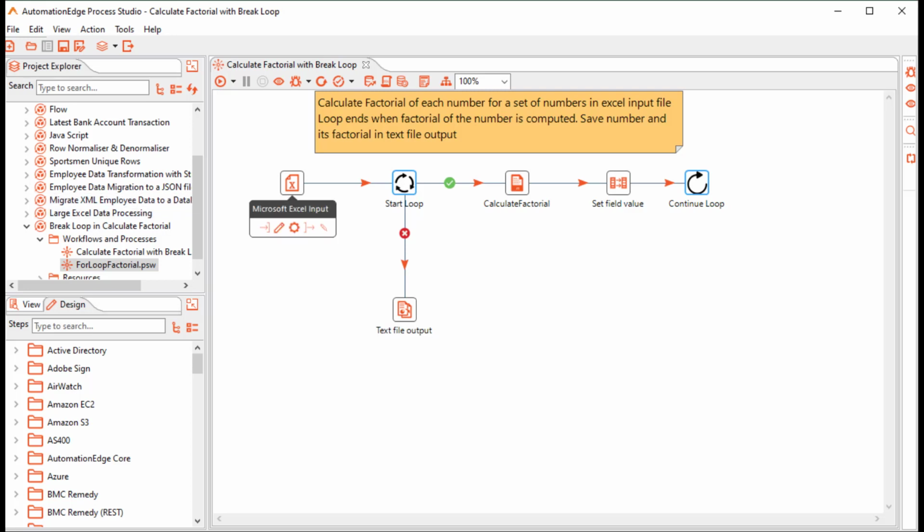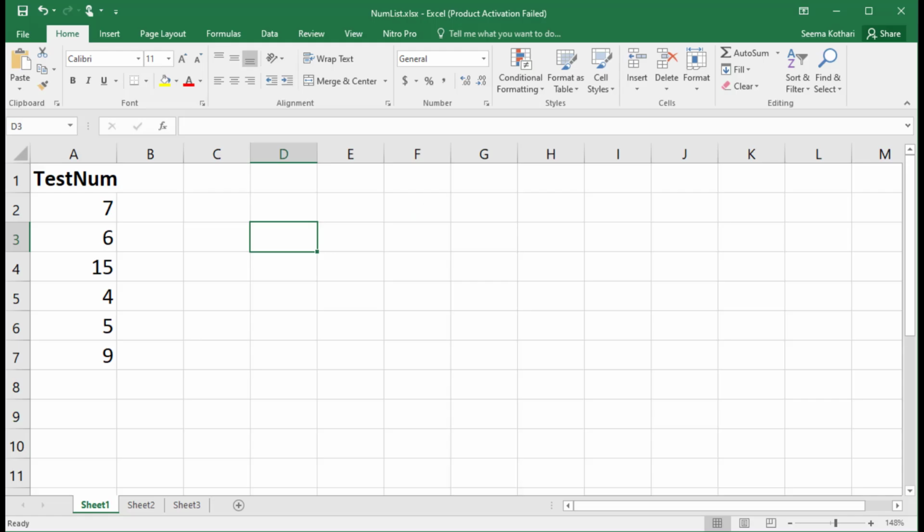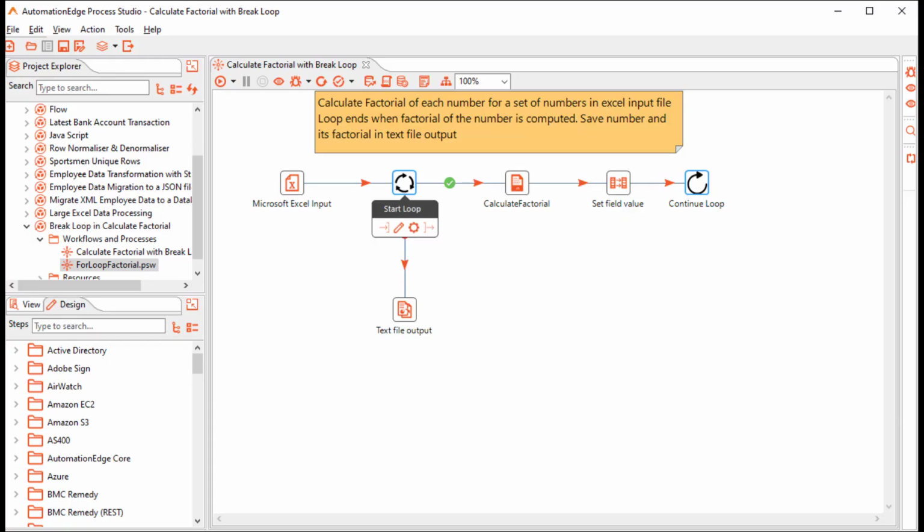We have an Excel input step. It has the list of numbers for which we need to calculate the factorial. Let us check the Excel file. So the Excel file has a test num column with a list of numbers to calculate factorial. Then we have a start loop in the workflow, which also comes with a continue loop step.